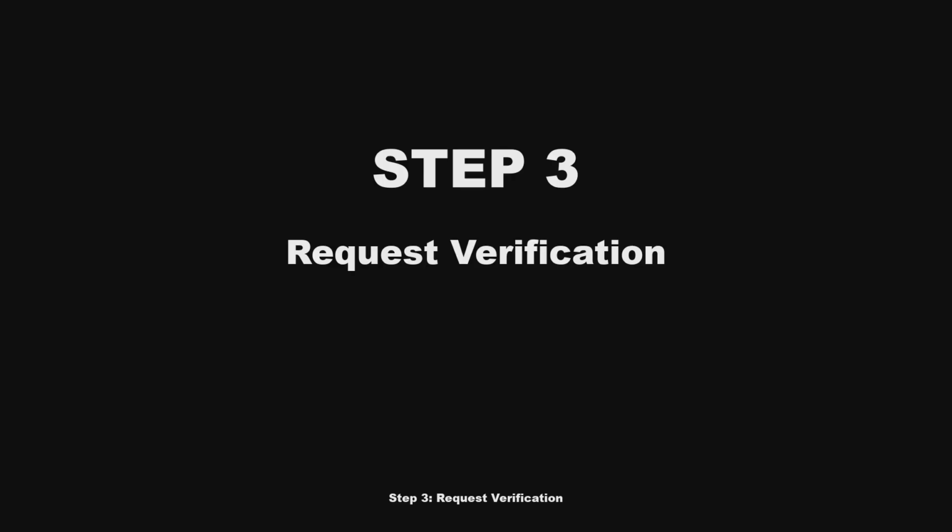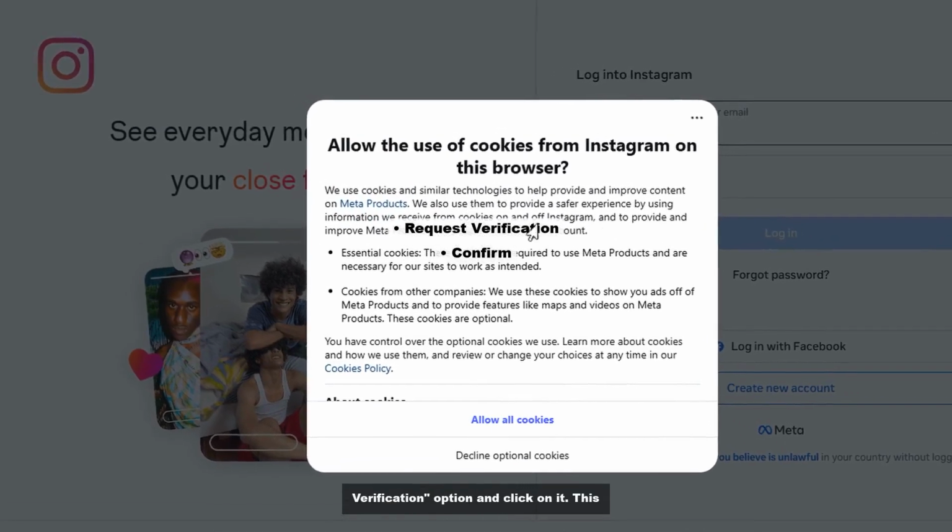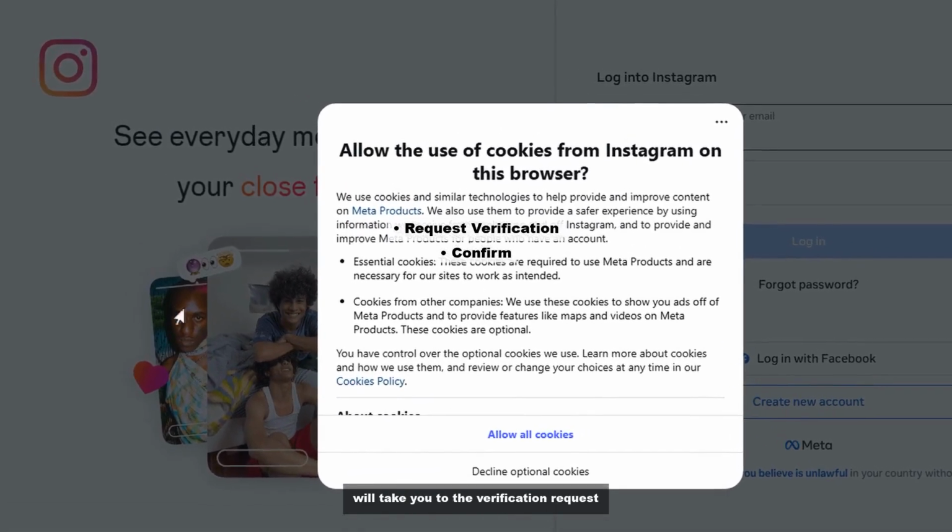Step 3. Request verification. In the Settings menu, find and select Account. Look for the Request Verification option and click on it. This will take you to the verification request form.